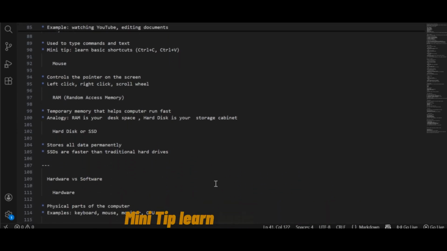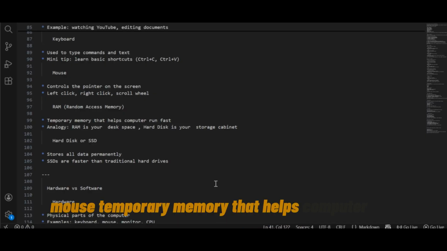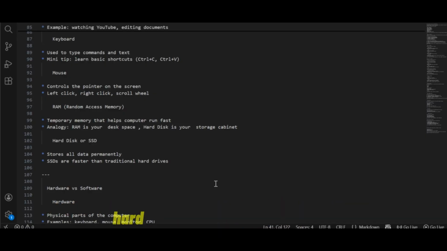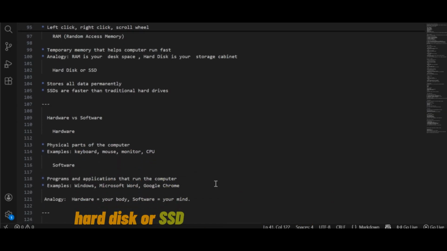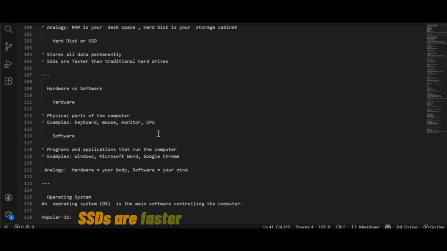Mini tip: learn basic shortcuts. Control+C, Control+V. Mouse: controls the pointer on the screen. Left click, right click, scroll wheel. RAM, random access memory: temporary memory that helps the computer run fast. Hard disk is your storage cabinet. Hard disk or SSD stores all data permanently. SSDs are faster than traditional hard drives.